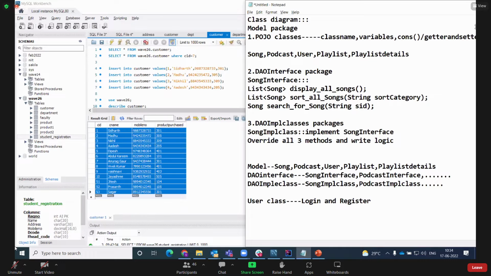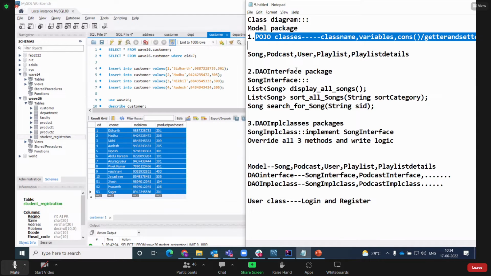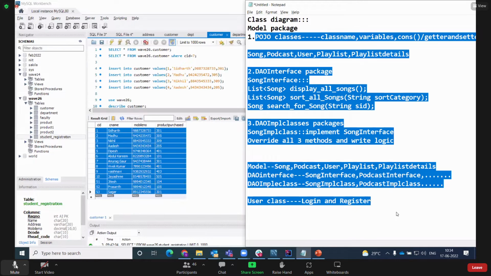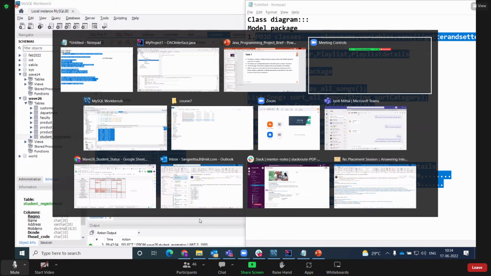Shall we have a sample demo for this DAO pattern? Yes, ma'am. Anything you want to discuss on the hint which I have given? You want to proceed in this way.